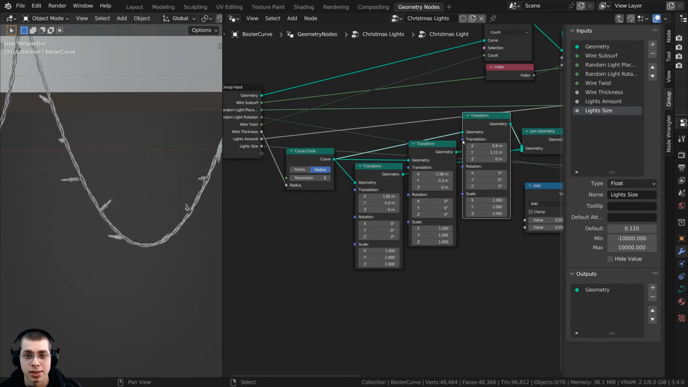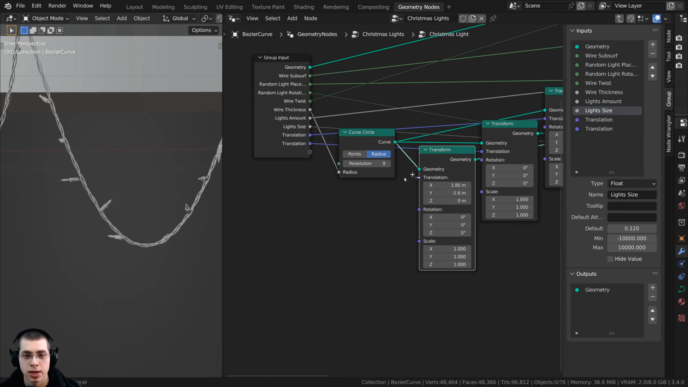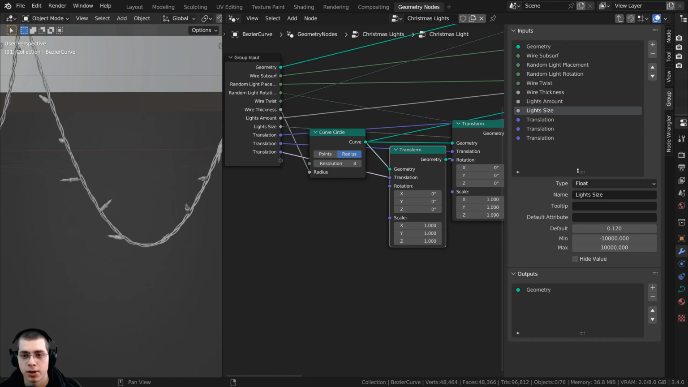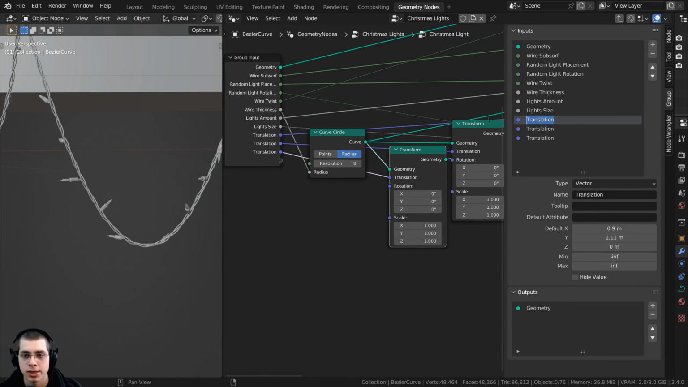So I'm going to take the translation from each one of these transforms. Let's put that in there. So this translation here, put that in there, and then this one here, let's stick that there. And then I can just rename all these. So I'm going to make this bigger. You can click and drag and make this smaller if you need to, and I'm going to double click on the translation to rename it.